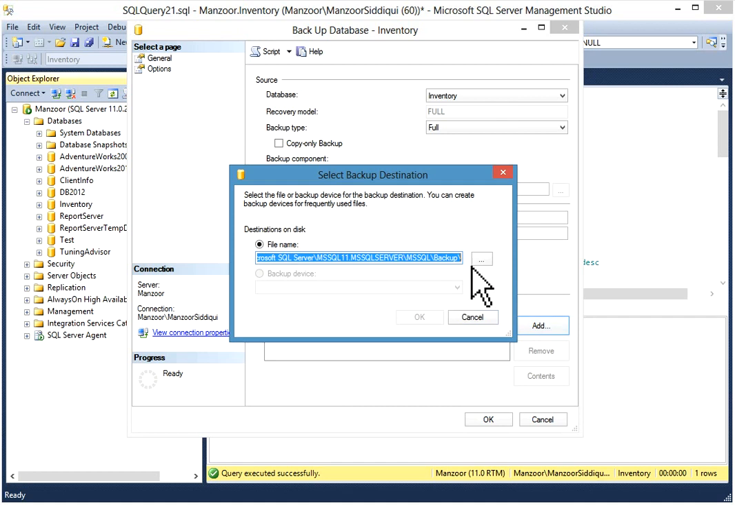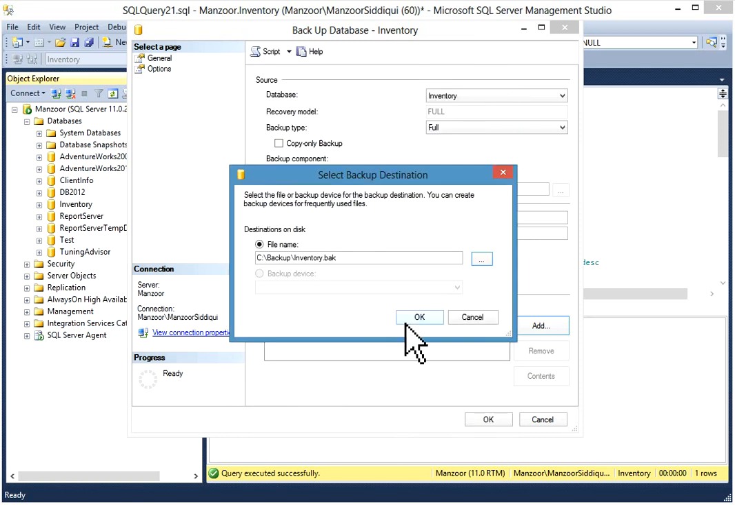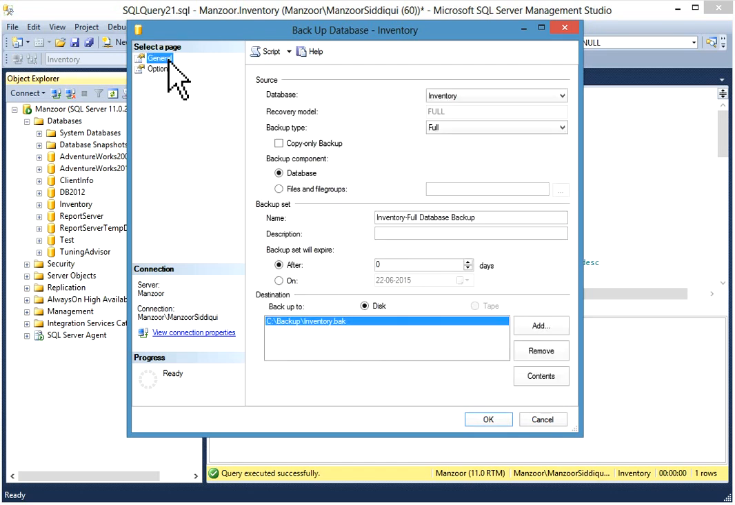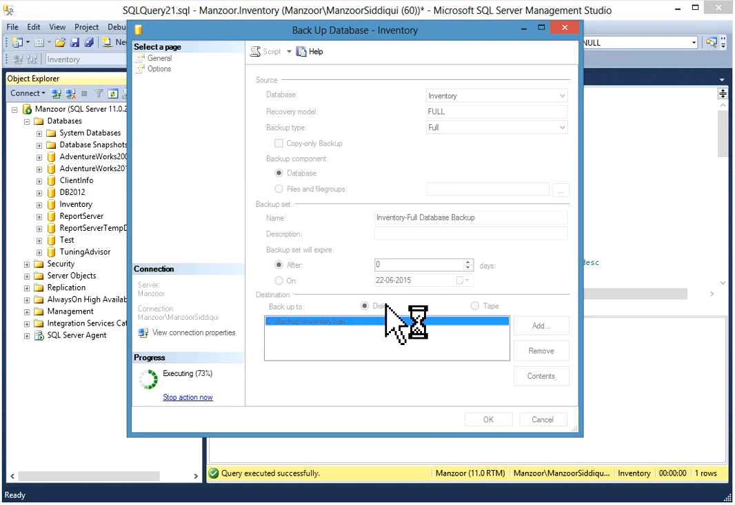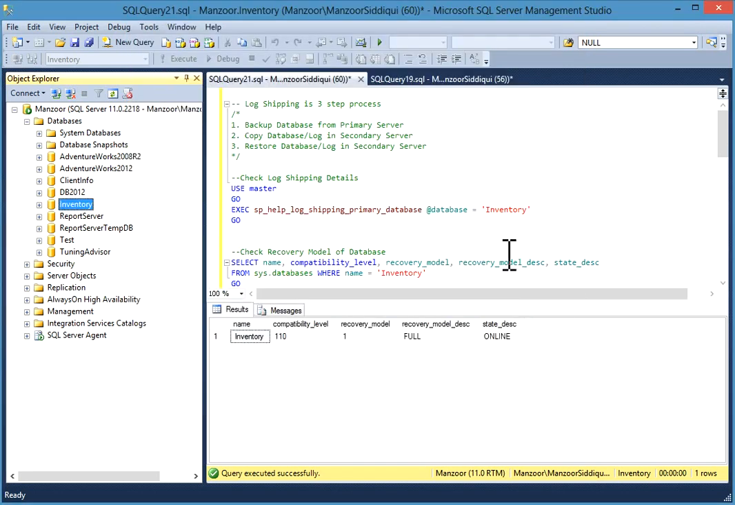Choose the path. I'll take the backup on this folder. I'll give the name inventory.bak. Now click on the OK button. Okay, the database backup is completed. I'll just go and restore it on the secondary server.